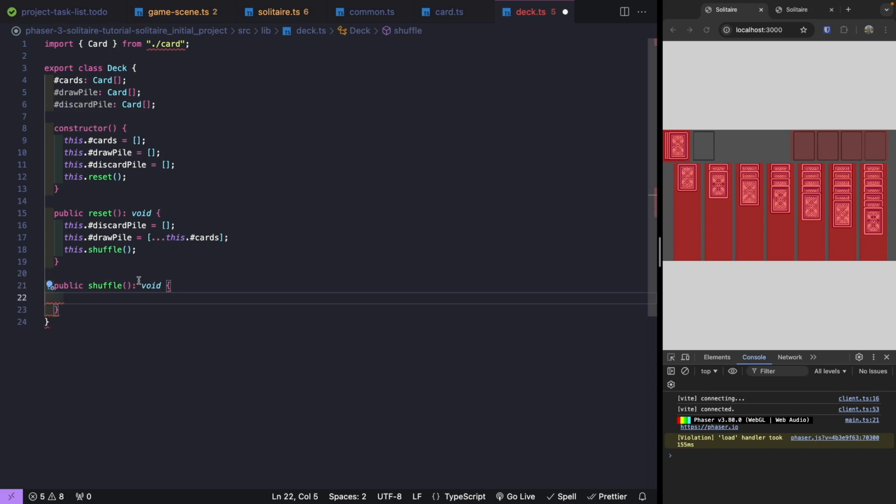For actually shuffling our cards, we're going to create a utils file that'll have this functionality. So we're going to call a function to do this. We're just going to call it shuffle array, and we'll pass in our draw pile that we want to shuffle. We'll come back and add this function in a second. We're going to focus on finishing defining our deck of cards.